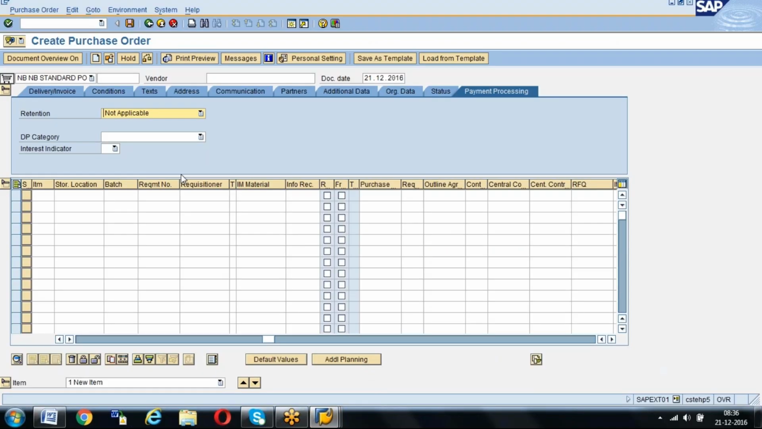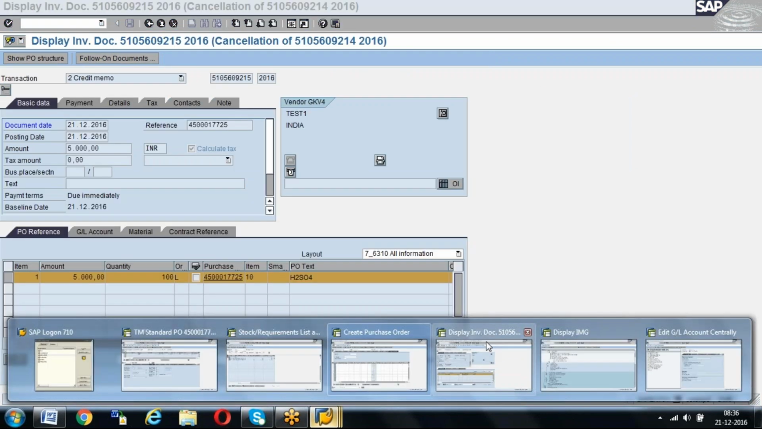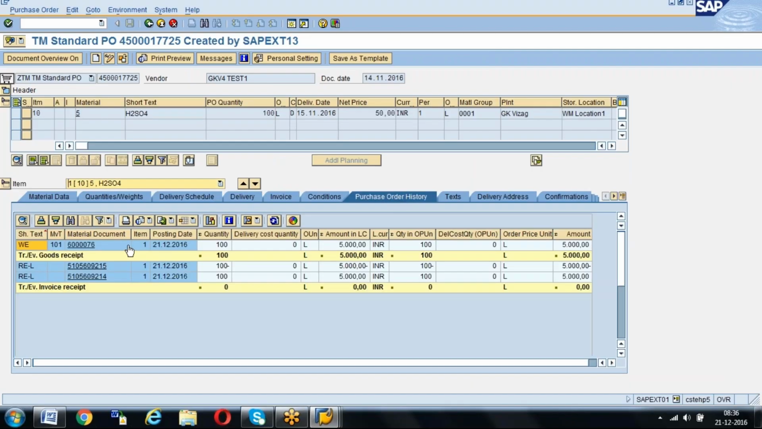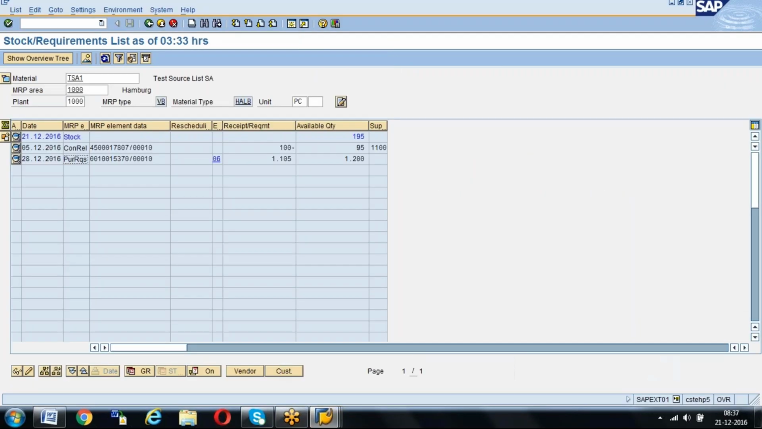What is the use of this MIR7? Let's take our PO, the same PO 7725. And coming to purchase order history, there was a GR, and the invoice we created, both are cancelled, that's why 0. Now I'm going to create the park invoice, /n MIR7.